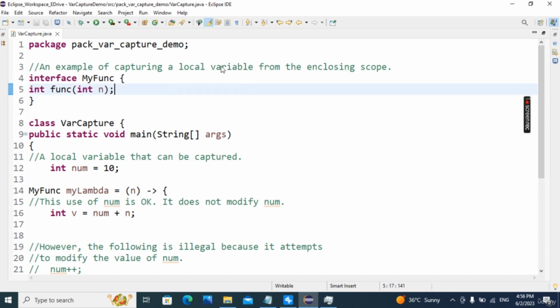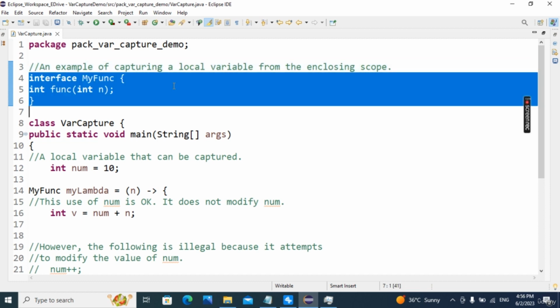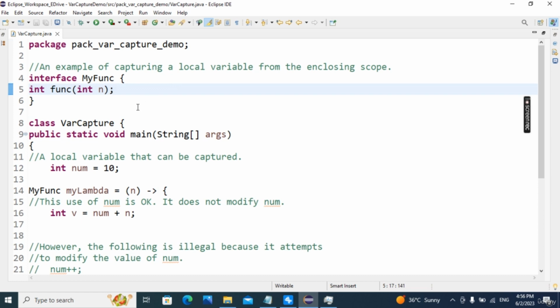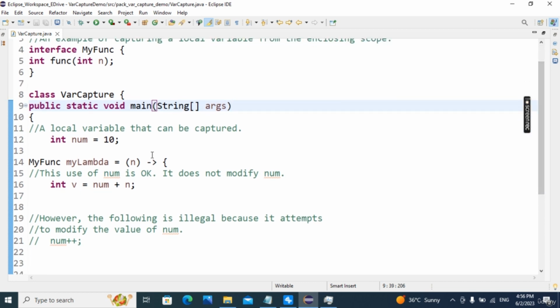Okay. So, an example of capturing a local variable from the enclosing scope. We have understood its theory. First of all, we create the interface, a functional interface, MyFunction. Then, in the class variable capture, public static void main is provided.